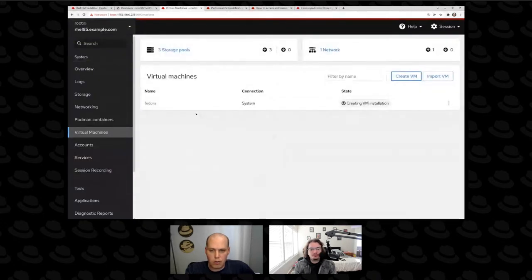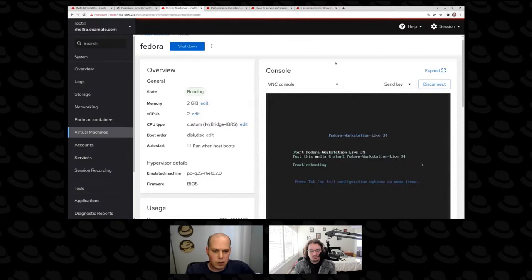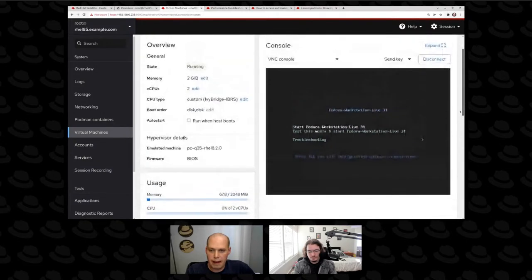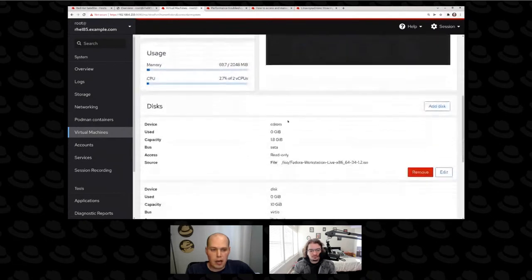So this is going to create my new virtual machine here. I can click on the link here, and I can see I have the console for the virtual machine here. And of course, you can go through and change things like memory and CPU. Some of these you have to have the machine shut down to change. But you can go through and do your basic VM configuration.